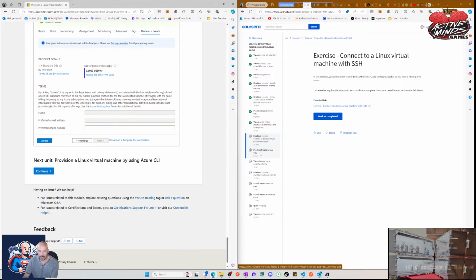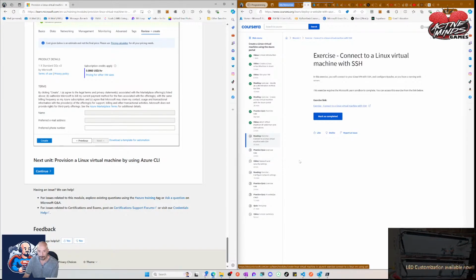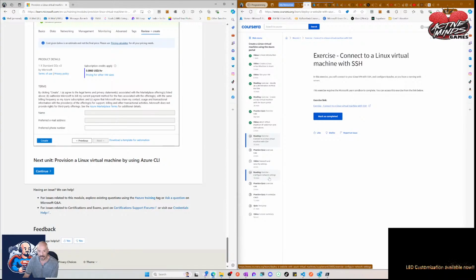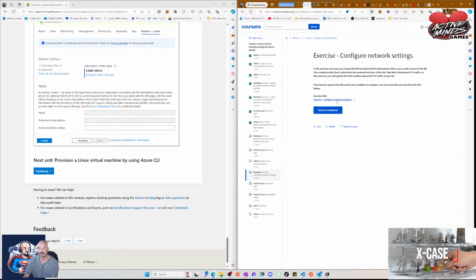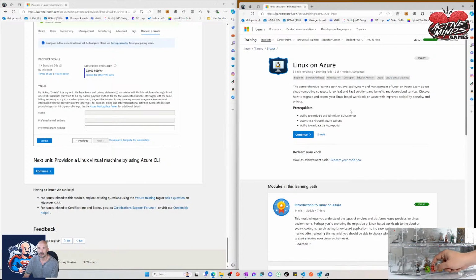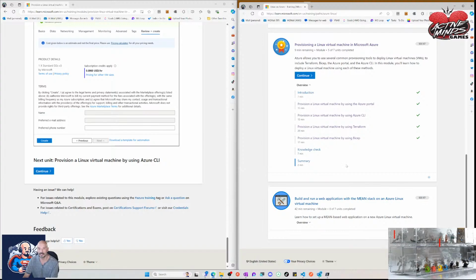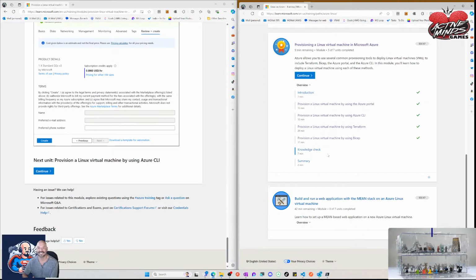What is next? Practice quiz, network and the security settings, exercise configure network settings. What is this going to take me? Going to take me to another thing that doesn't actually work. Open link in new window. See? Doesn't take me anywhere. Just takes me to this. It's like, this does not talk about anything about network. Look, it doesn't even mention network.